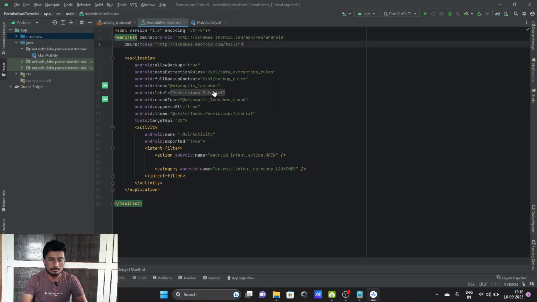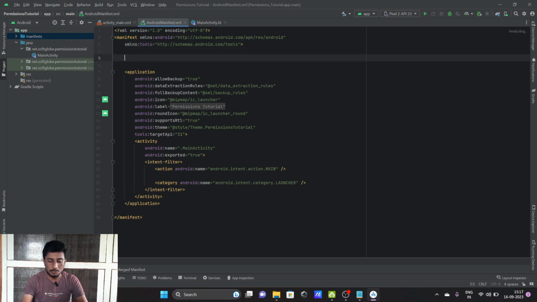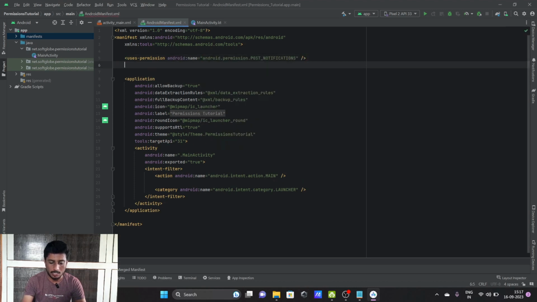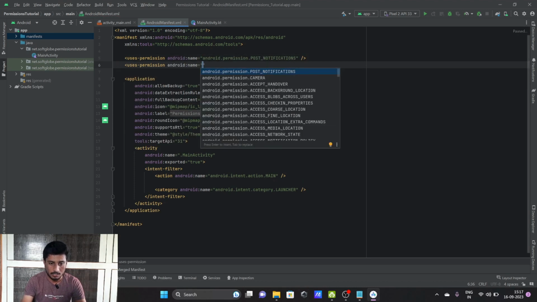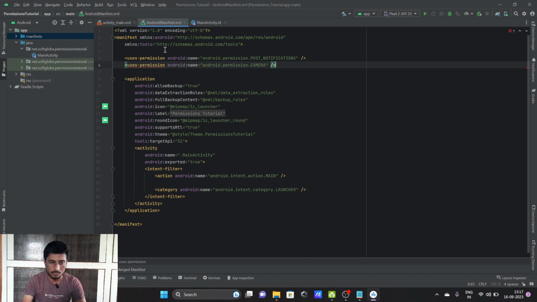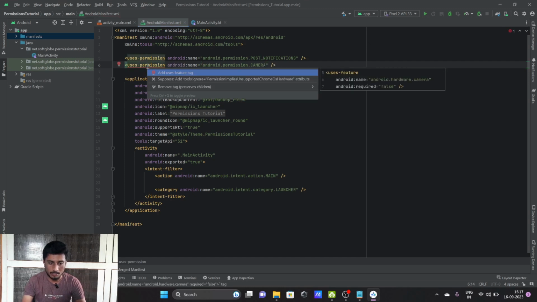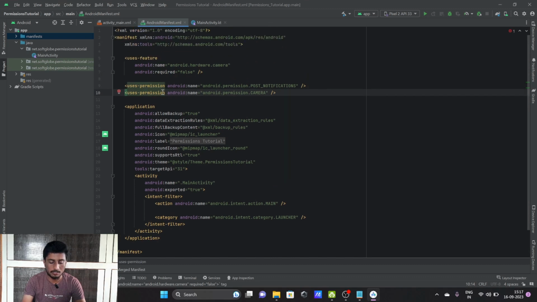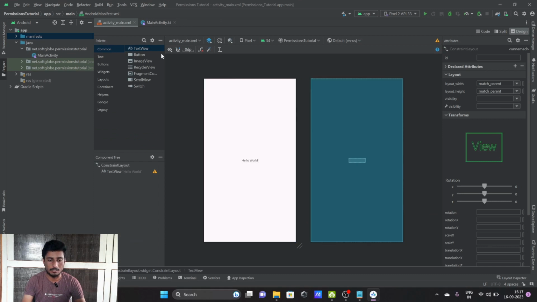Open the manifest, and we have to declare the permissions here first. Use this permission, android.permission.POST_NOTIFICATIONS, and another one is CAMERA. The camera permission needs something extra as a uses-feature. So just press Alt+Enter, click on that, and it will appear here. So that is the work done for the Android manifest. We'll close this and start with the implementation.